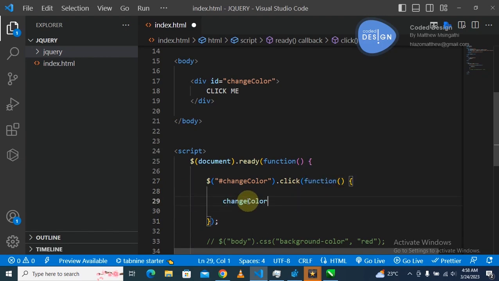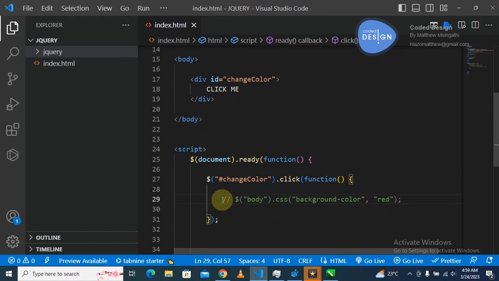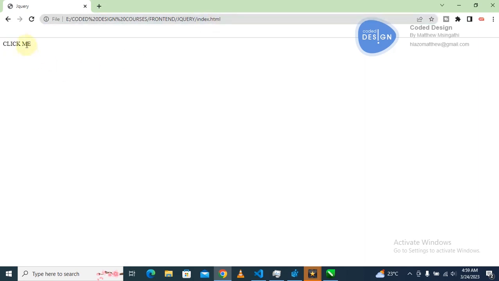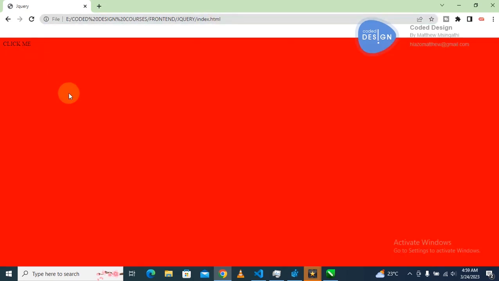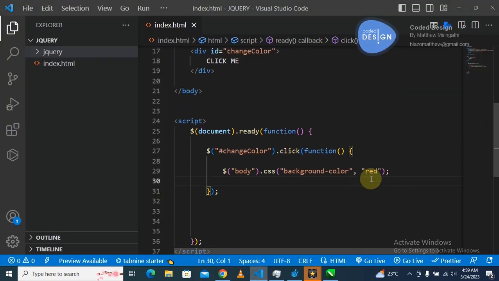So let's take this instruction, this piece of code, and change the background color when this is clicked. Let's see. Let's click it. As you can see, the background color changes. So that is it for an event listener.